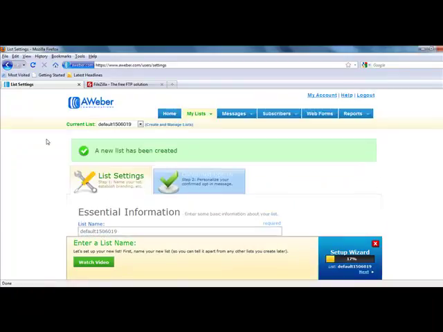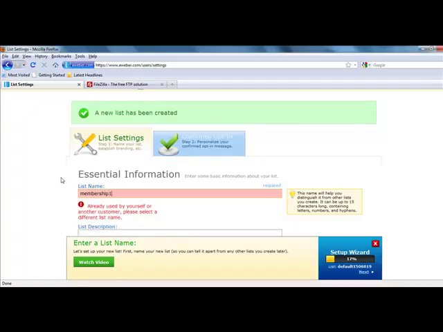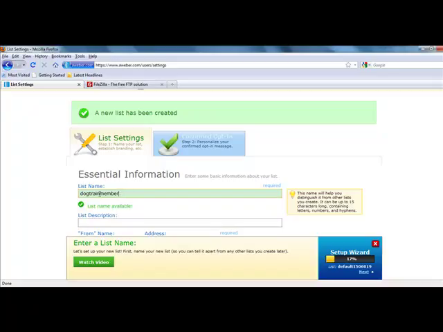And inside here, you're going to want to call this something related to your membership. So, let's just call this membership 1, 2, 3, maybe. Membership 1, 2, 3. And looks like that's being used. So let's come up with something else. Let's call this dog training membership number 1. So this is our dog training membership. And you want to name it something so that it relates to whatever your membership's about. That way you know exactly what this is.